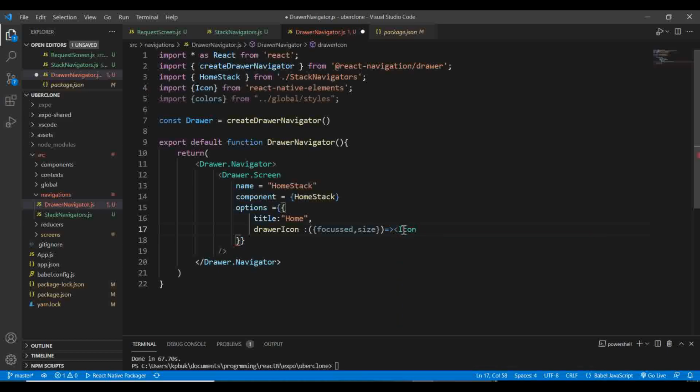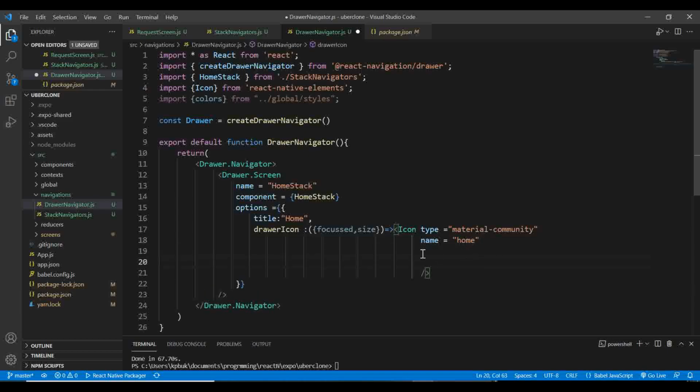So this is an icon, and it's a self-closing component, obviously. So the type will be material community, and the name is home. Okay, let's just do something. Can I have these props under each other like this? I think it looks better, and this is the best way to do it.